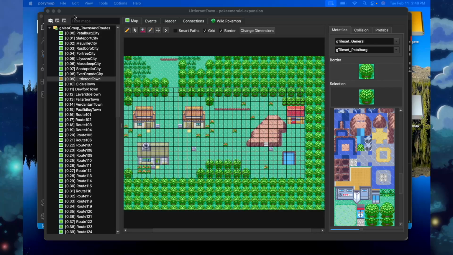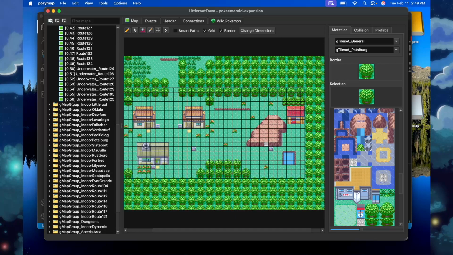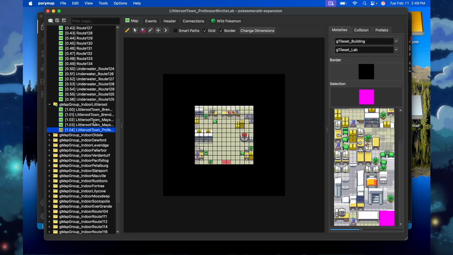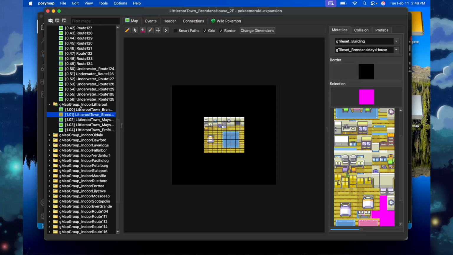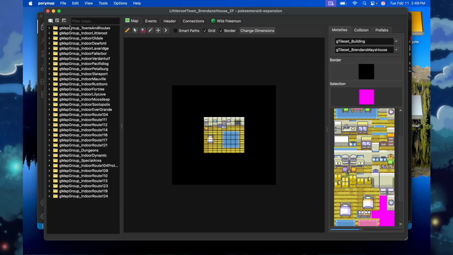If you look on the left here, this right now is sorted by groups. So you see all the towns and routes is all there. And then there's all the indoor Littleroot maps. So there's the player's house, the professor's lab, the other houses. So we're going to probably want to add to this indoor Littleroot. I'm just going to close all of them up. Just this minus button closes all the groups up here. So you can see there's a bunch of different groups, different types of maps.